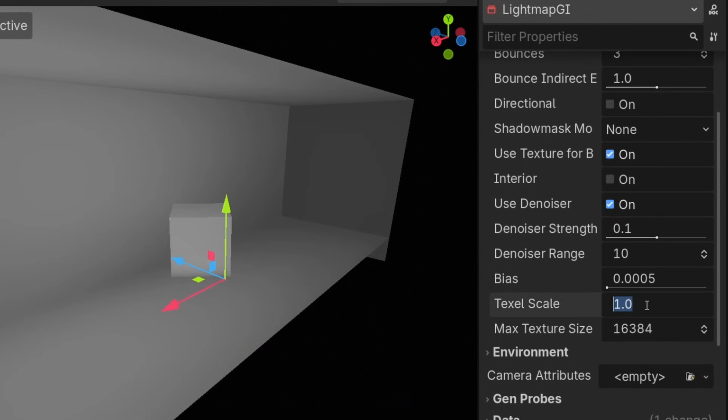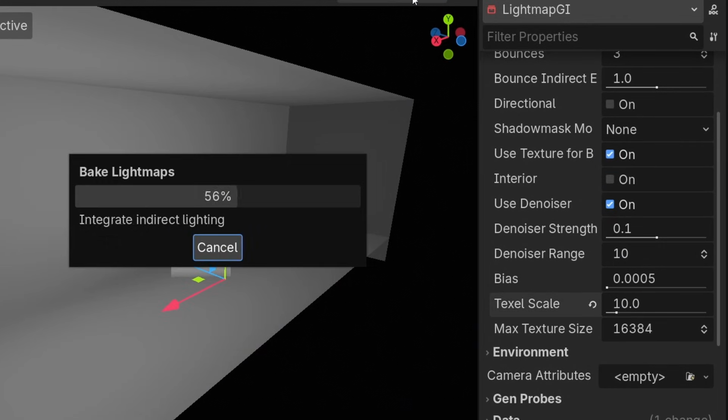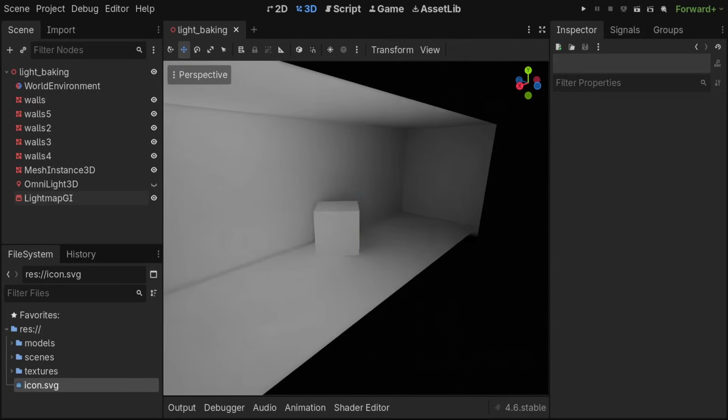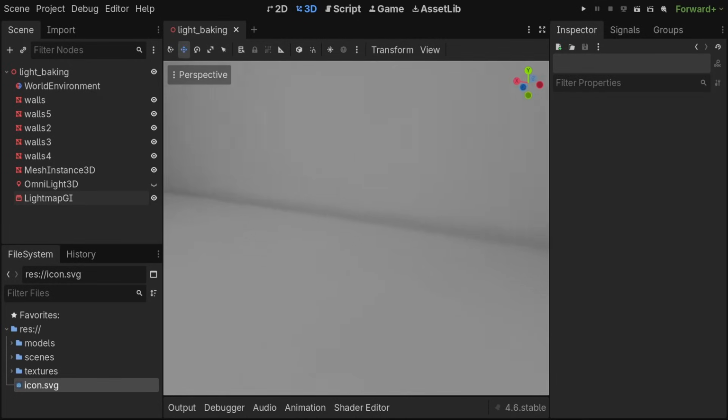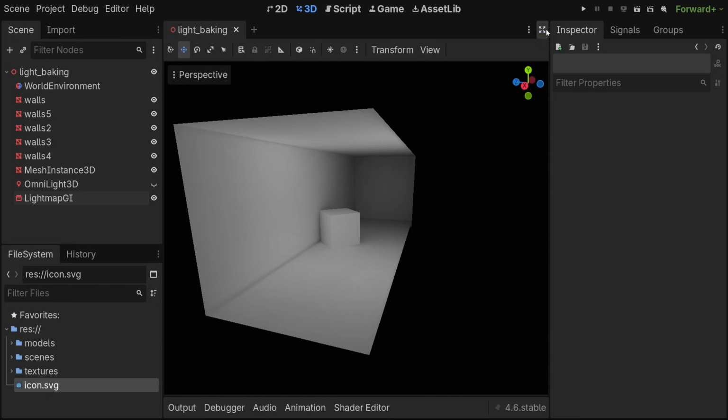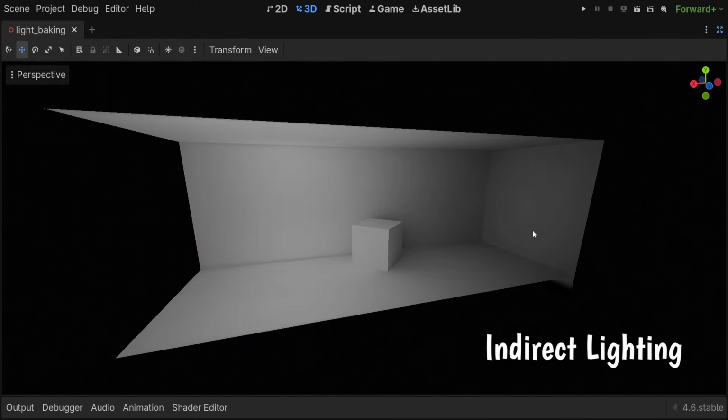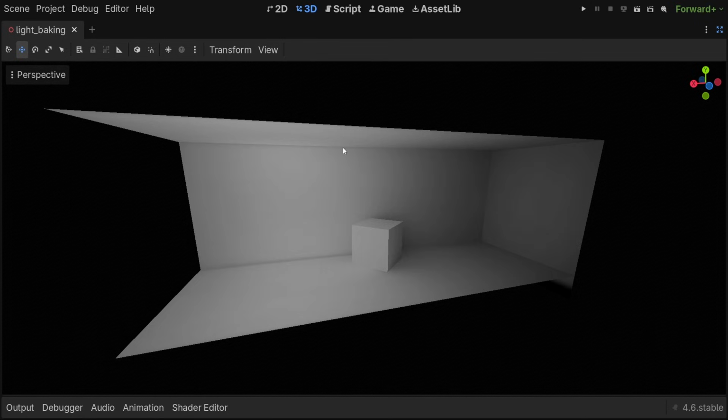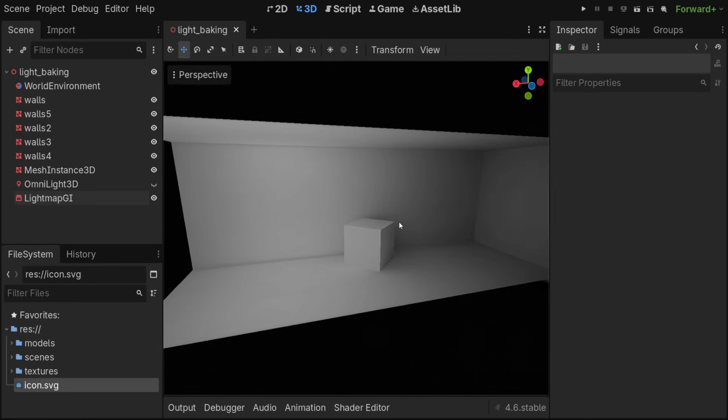Now, one quick way to increase the visual quality of the LightMap is to increase the texel scale. Now keep in mind, this increases the bake time and size, so you just gotta be responsible with that. Now you can see how the shadow is not pronounced, and that's because we're using the indirect lighting. This is good if you want real-time shadows and only indirect light baking.